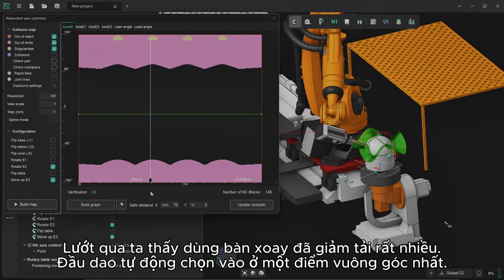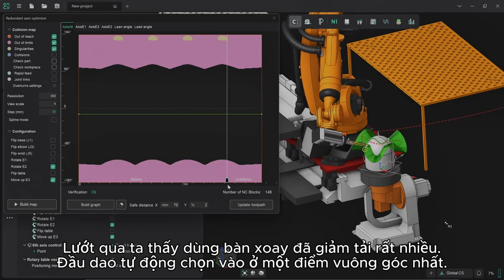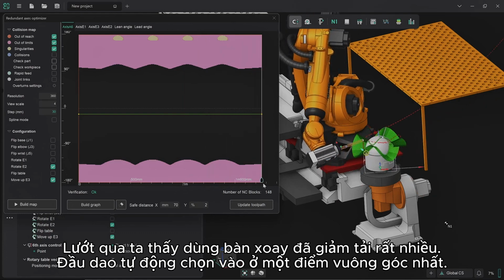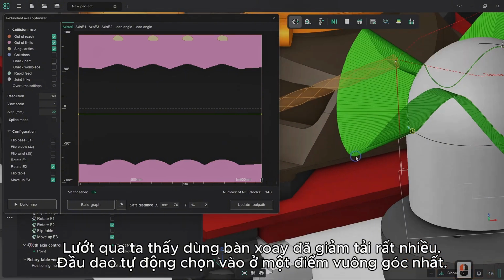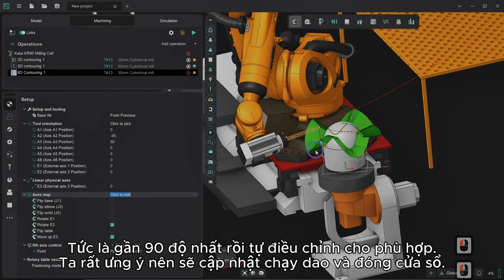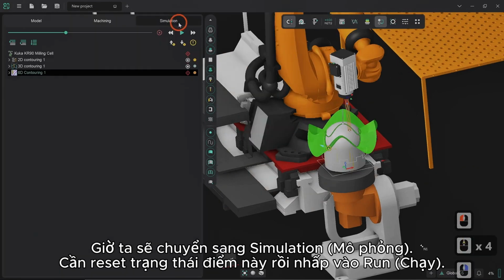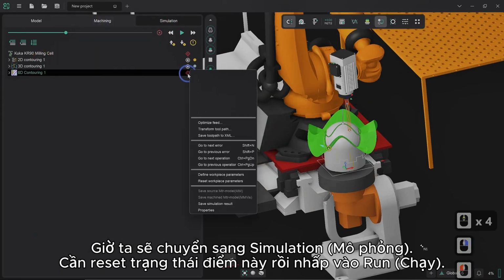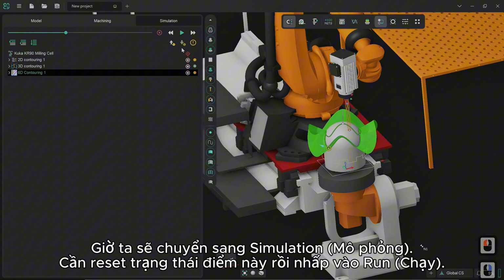We can see now that by using the rotary turntable to alleviate most of the work, the tool is automatically elected to come in at the normal point that is closest to 90 degrees and then adjusted accordingly. So we're quite happy with that toolpath. We'll click on update toolpath again just to be sure. Close that window, and now we are going to simulate this. So we're going to reset this node status, and we are going to click on run.